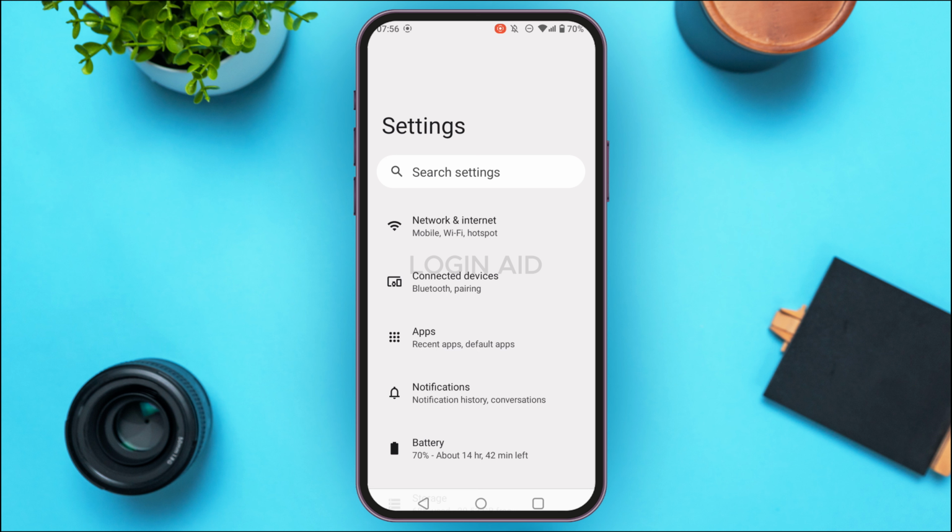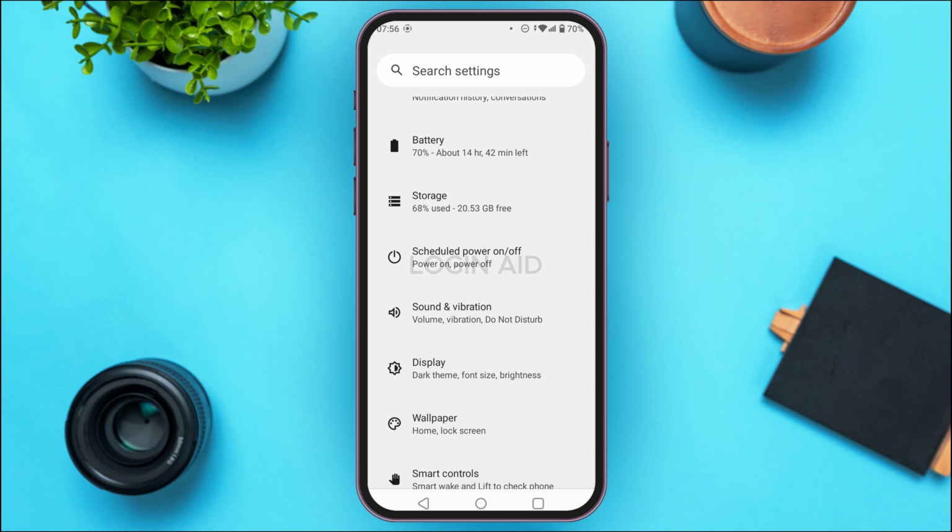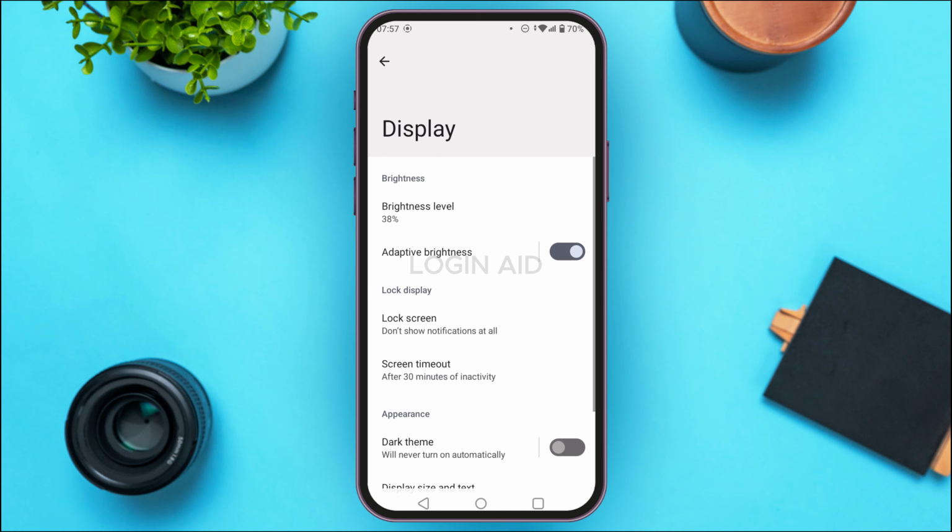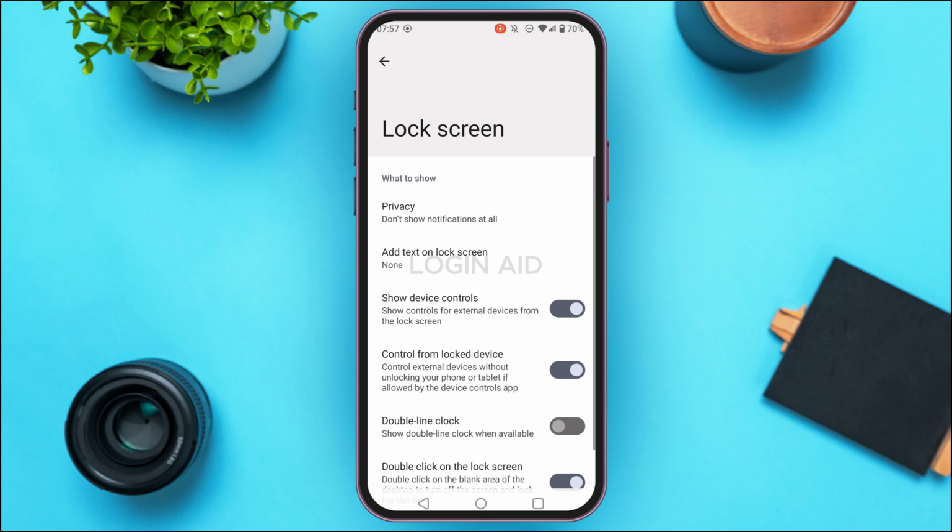If you're using Samsung device, you'll be able to find the option for lock screen and AOD. All you have to do is tap on it. If not, what you have to do is tap on the option display. Now you'll be led to the display interface. Over here you'll be able to access the display settings. Simply tap on the option lock screen. Now you can see over here you'll be led to this kind of interface.